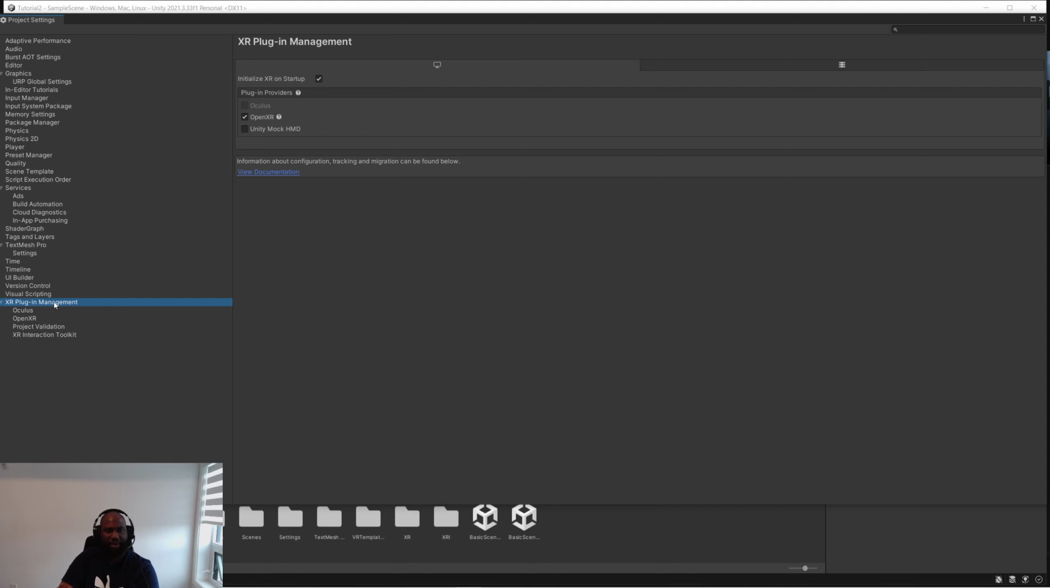On the XR plugin management, we'll be using OpenXR today. OpenXR allows us to develop our immersive designs for multiple headsets. So we have our Oculus, HTC, Steam, whatever headset that operates with OpenXR. That way we don't have to design multiple experiences for multiple devices. We just have to create one for multiple devices.